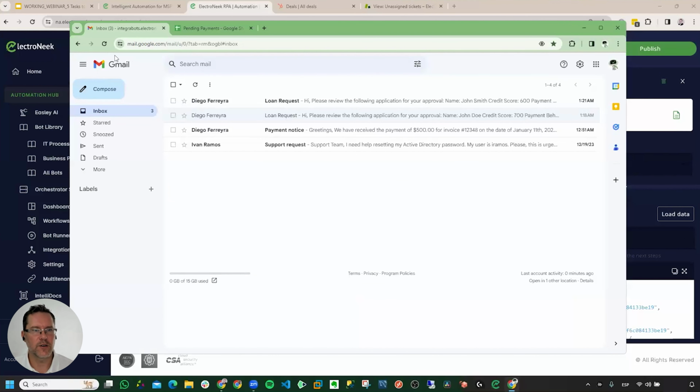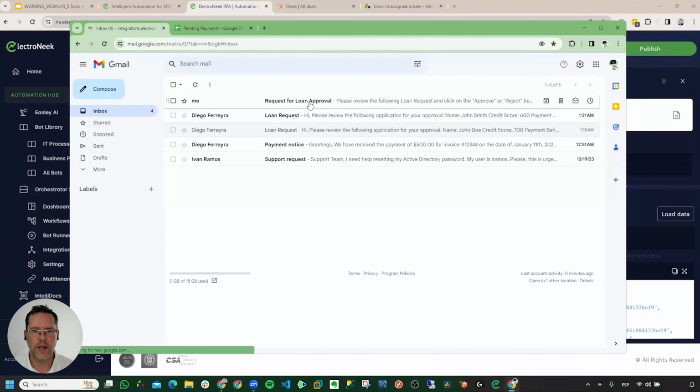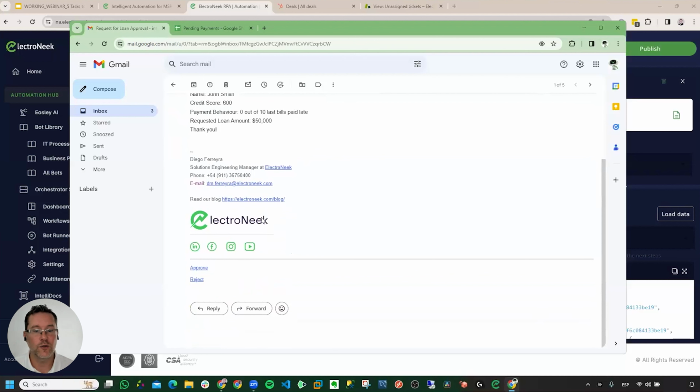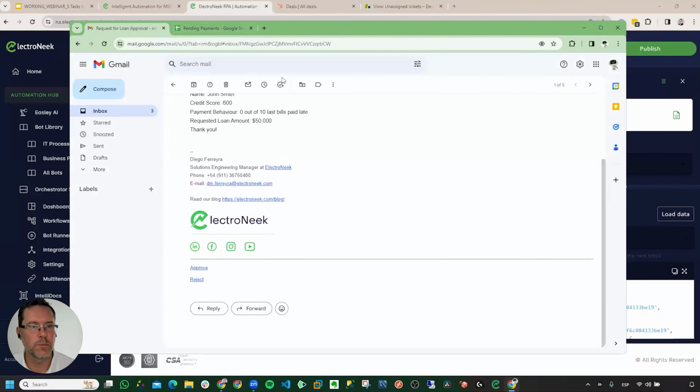Good. So let me refresh here to see the incoming email. Good. We have it here. Request for loan approval. So we are acting as managers that need to approve or reject. We have the information of the request to take a decision. We are saying, okay, low credit score, a high amount of money, we want to reject. So now I have to approve or reject. I'll be rejecting this request. Good. The answer was processed.